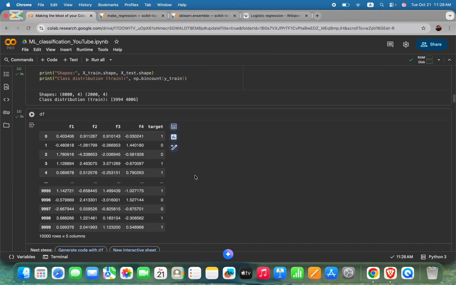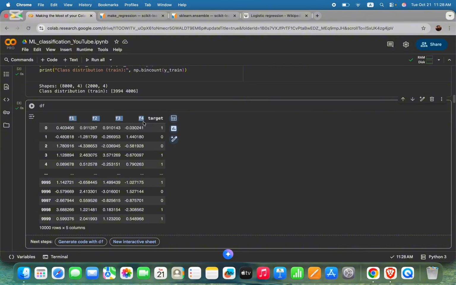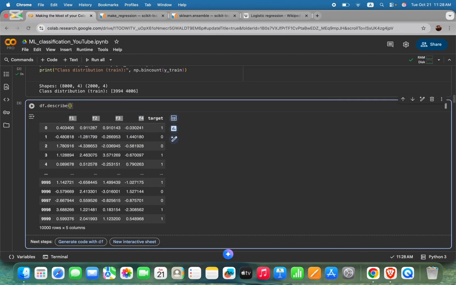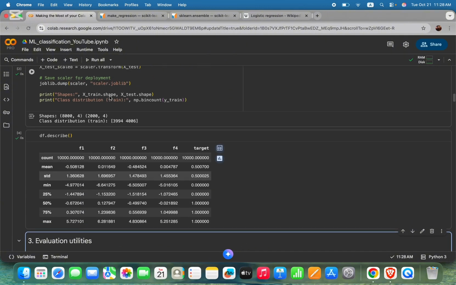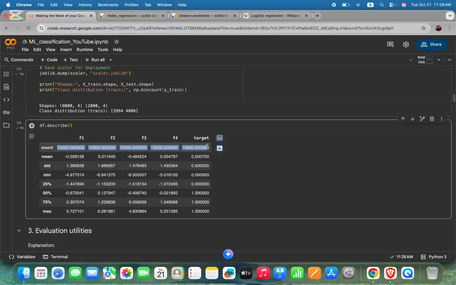As I said, this is the target, yes or no, and these are our features, F1, F2, F3, and F4. If you want more information about the data, you can use dot describe. It's a method of pandas data frames, and it gives you the statistics of the data frame. So we have 10,000 points.